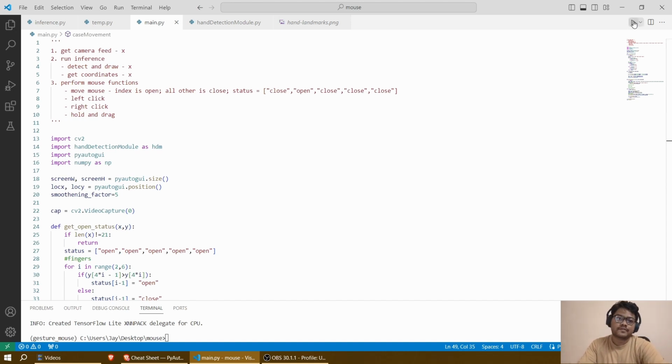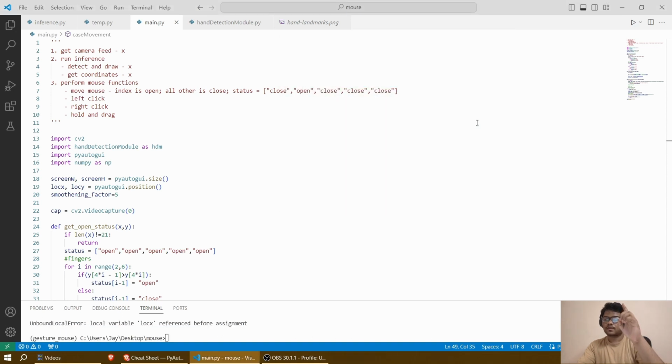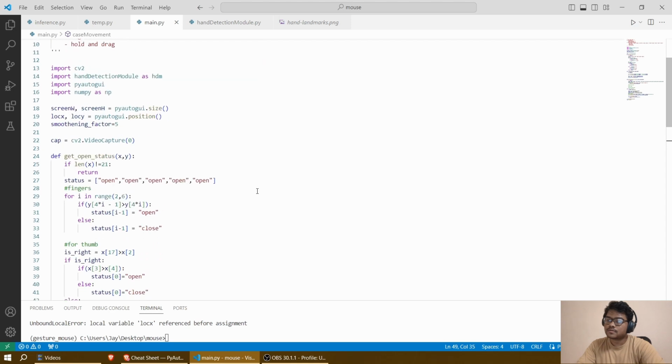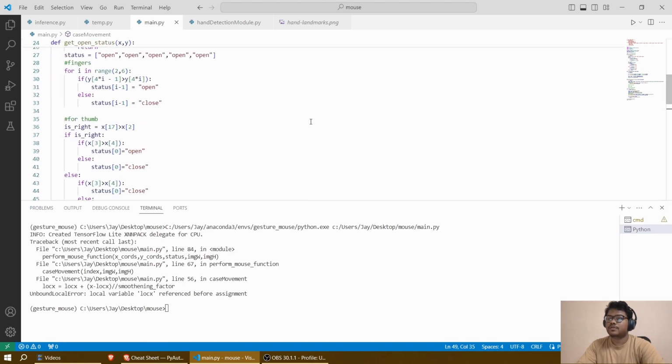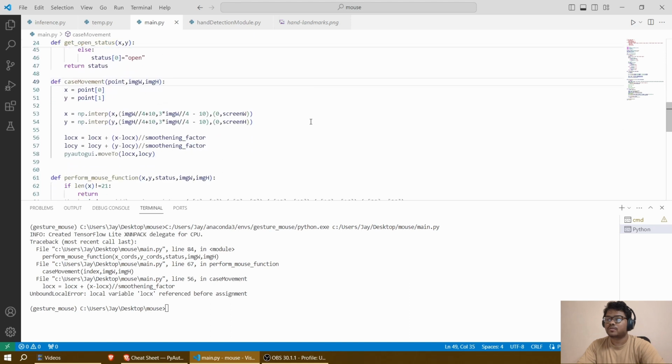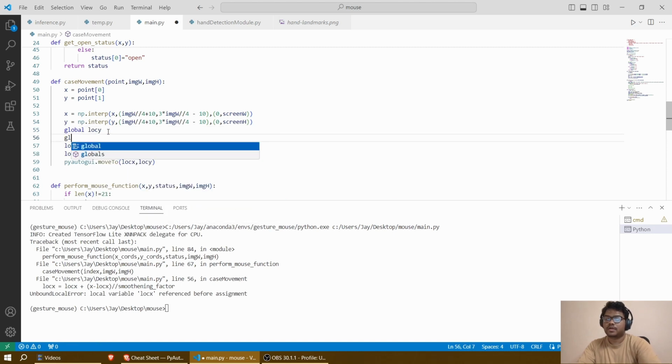So let's just check if it is working properly. Okay, for some reason, location x equals location y. Yeah, we should have made it global, so let's just do that. Global location y and global location x. This should solve this error.